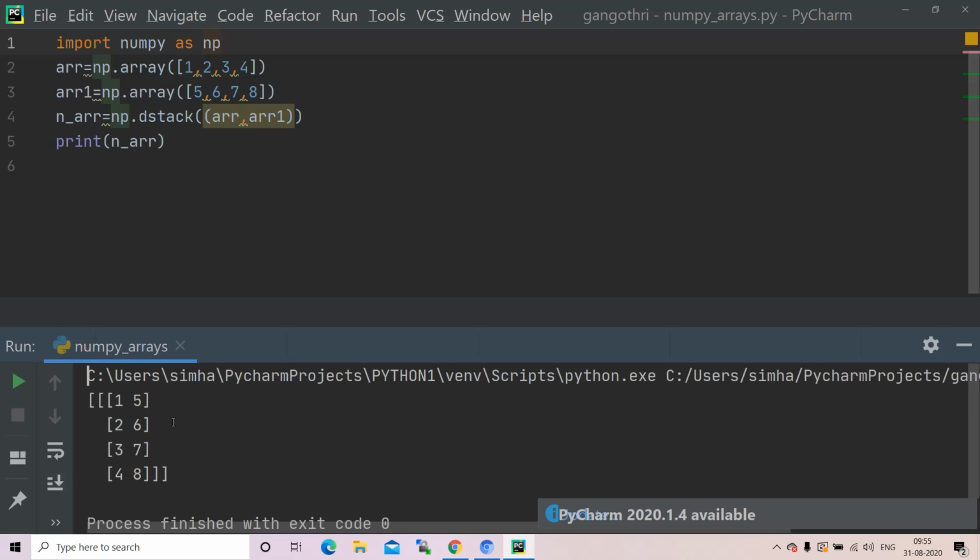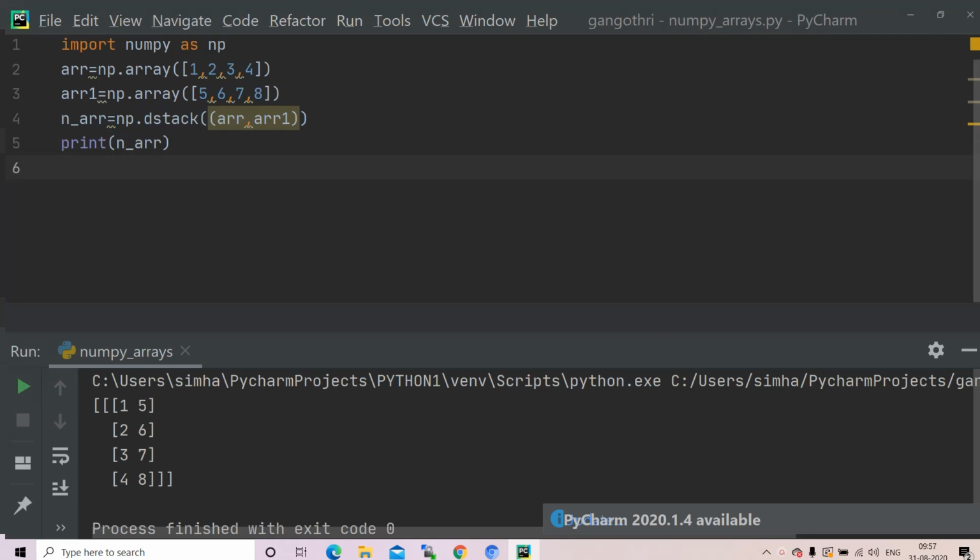Yeah. So in this way you can stack your Numpy arrays. Now let us see how to split our Numpy arrays. When we are able to stack or join our arrays, we must be able to split our arrays also, right? Now I'll remove this print statement. I'll just concatenate these two arrays.